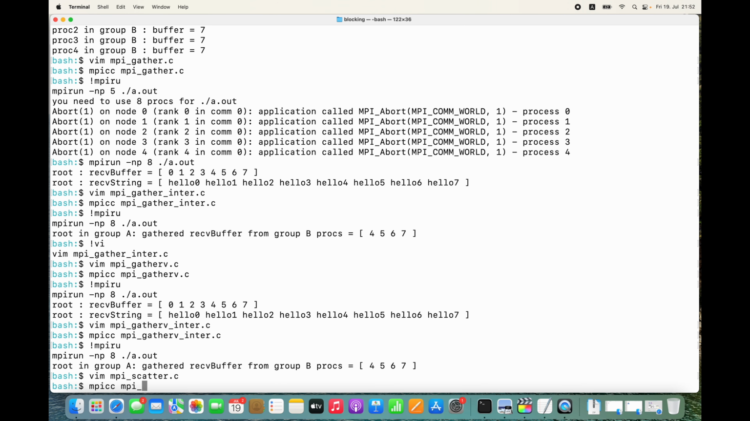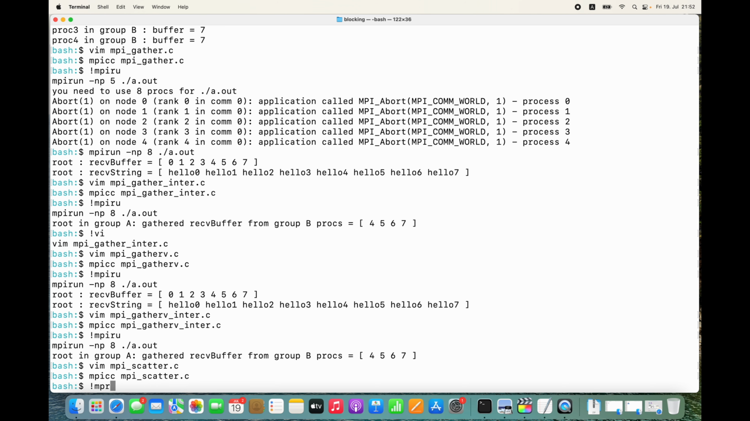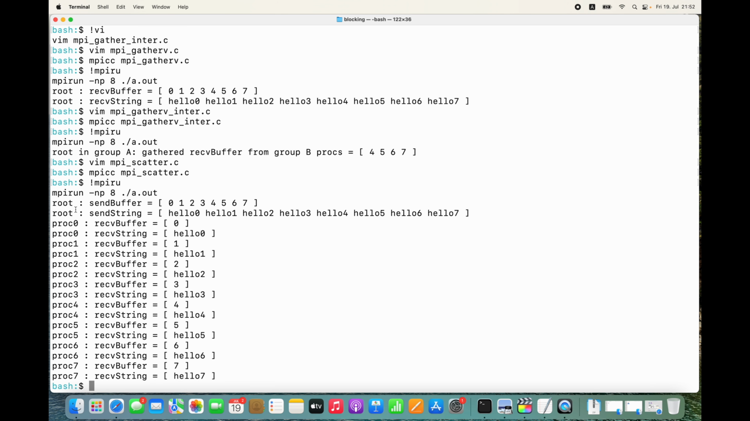So mpicc MPI_scatter.c and mpirun. Here you see this is proc 0. It has all this information initially, these hello strings and these 0s through 7, because we have 8 processes involved. And then after the scatter operation, you see that proc 0, the root process, has 0 and hello 0. And when proc 1 got its portion from the integer buffer, which is 1, and its portion from the C string, which is hello 1, and all the way down to proc number 7. So this is how scatter works.